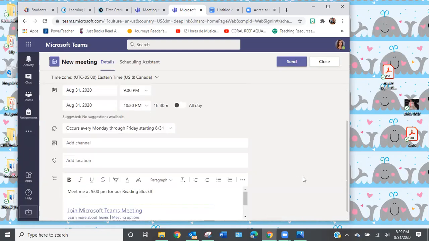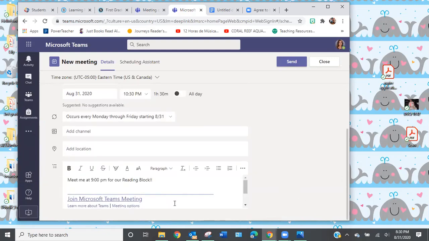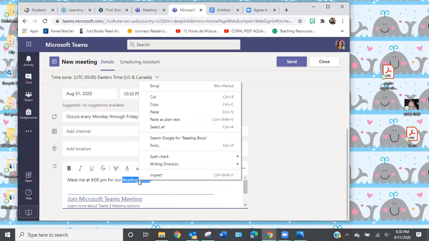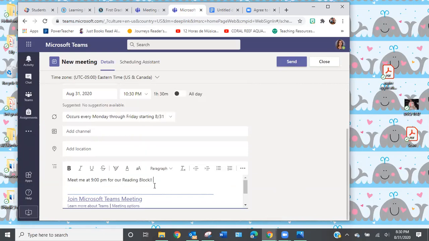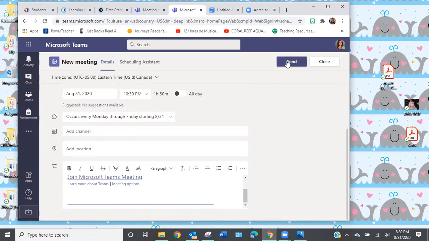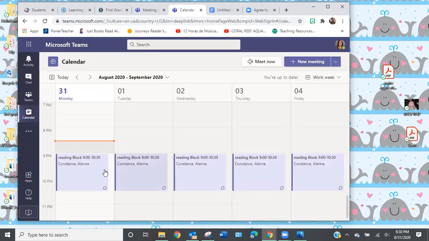That link is in there for the parents. If you wanted to, you could turn the words reading block into a link, but you don't have to. Once I click send, it's going to apply this to my calendar. So every day at 9 a.m. it's going to be there.